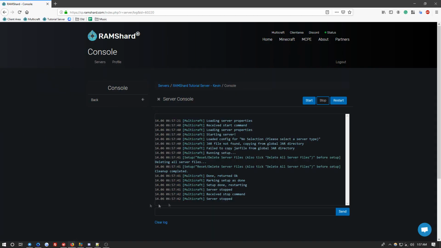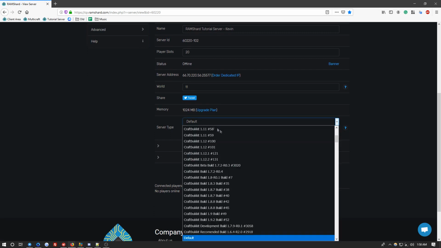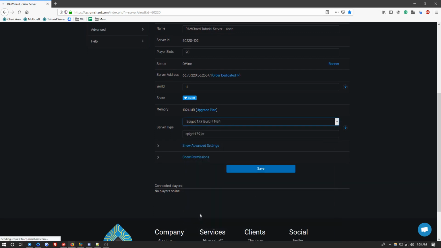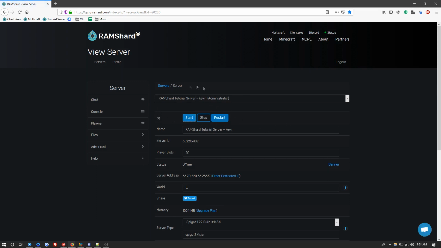After this has been done, you can get back to your main page with the control panel. Then you can choose whichever version you want to run your server on, and click the save button. Then just click on the start button to get your server how you want it. Now I hope that has helped you on how to reset your server.